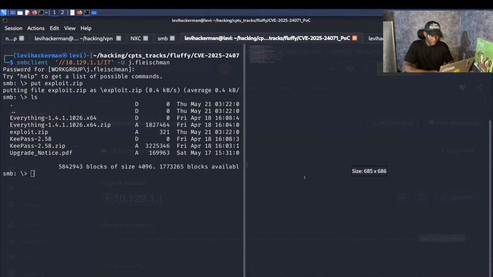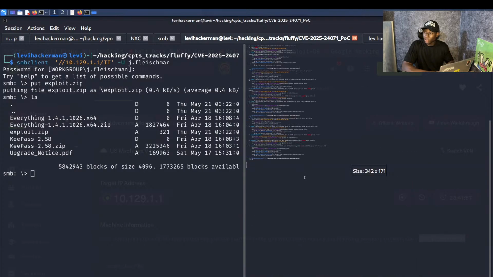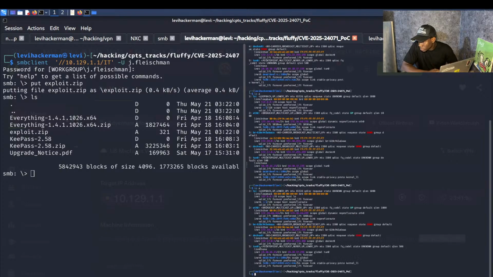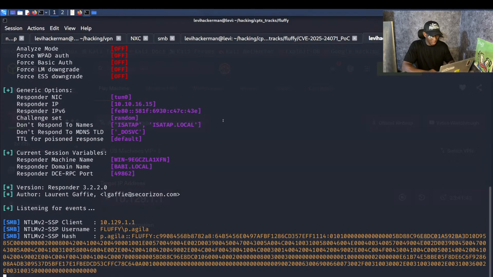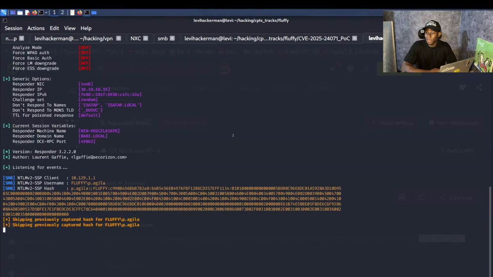Let me clear the screen. Okay, so this is our IP, 10.10.16.15. Now I don't know how long. Okay, we've captured hashes. Nice. So now we've captured p.aguilar's hash, right? So the next thing we need to do, this is an NTLMv2 hash, right? So the next thing we need to do is to crack this hash.